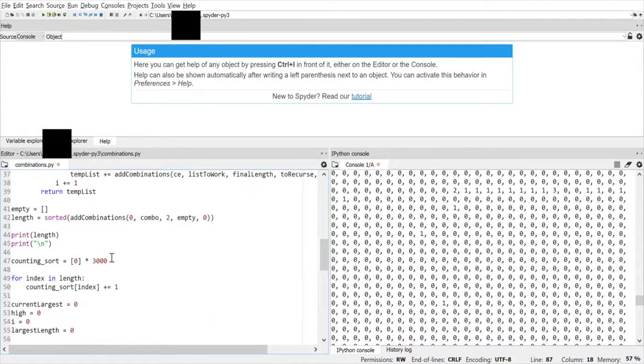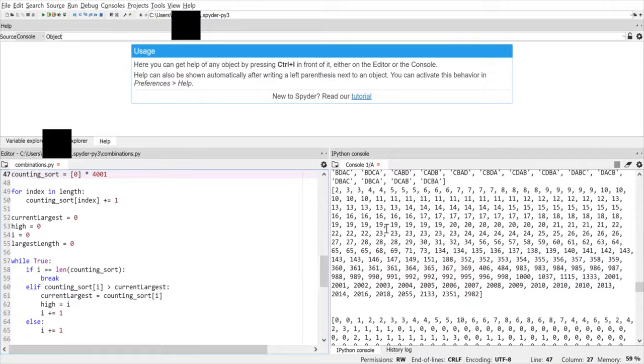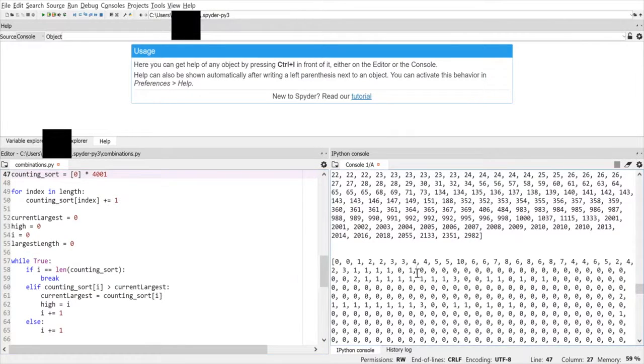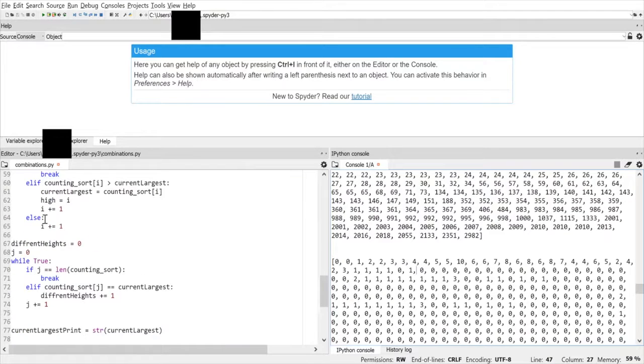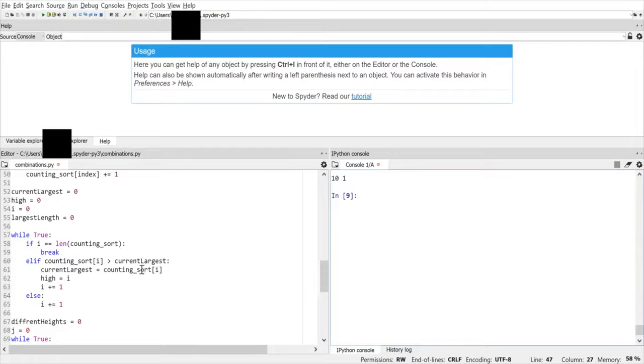So if I was doing the actual problem, I just set this to like 4,001, because as you can see, blank space doesn't really matter in this. And then what I do for this is I look for the largest value in this. So I get 10 here, I believe. Yeah, here, I can check those out. Yeah, I get 10 here.